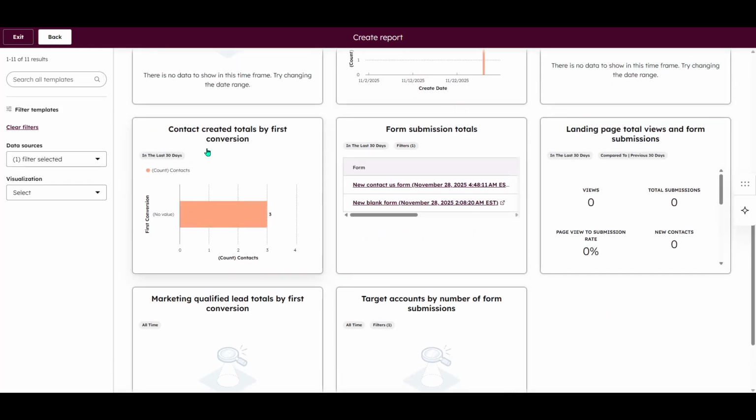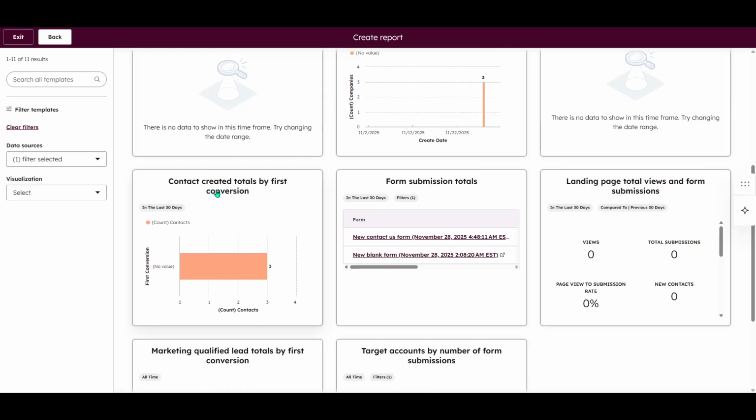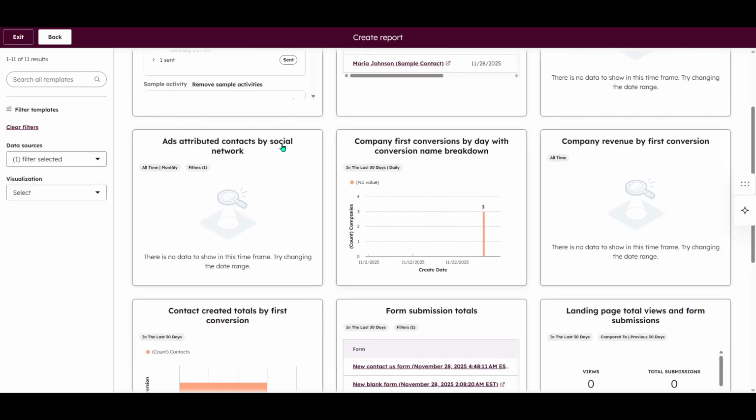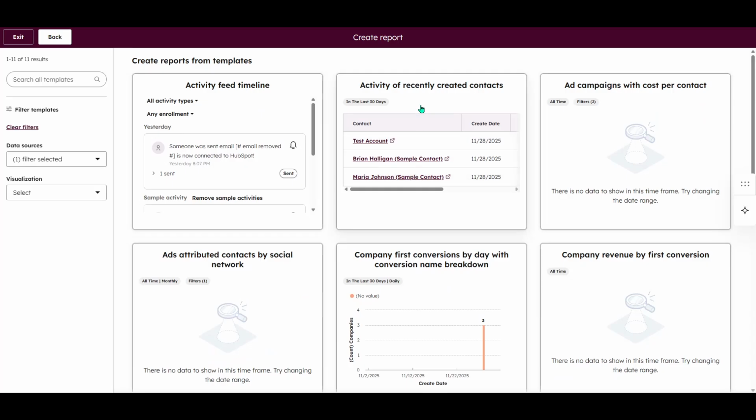Pick the template that matches your question, whether that's identifying which forms bring in the most leads, spotting trends across weeks or months, or understanding the channels that lead to the most completions.